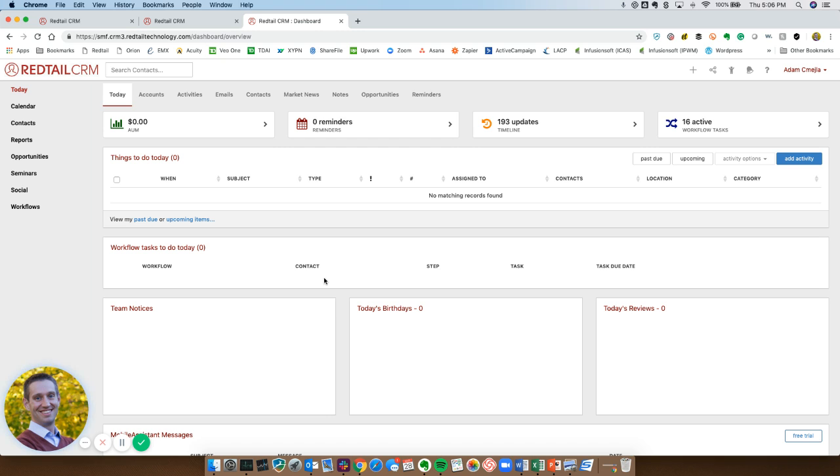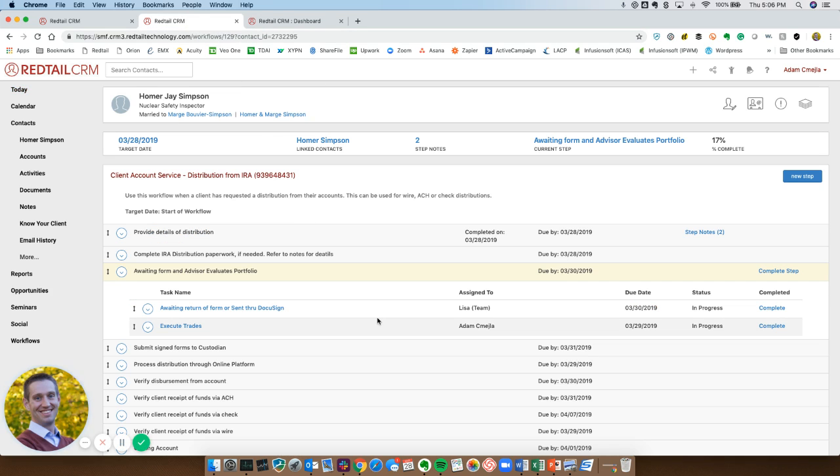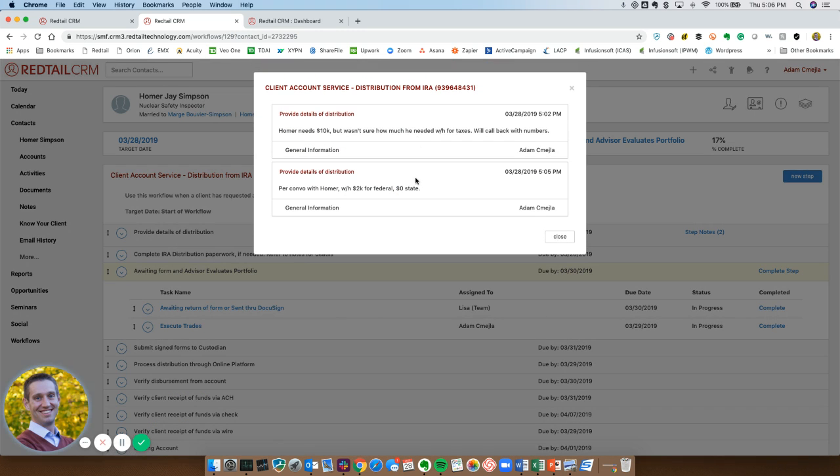And as an advisor, I haven't been involved in the beginning part of this conversation because candidly, I shouldn't be involved in this. The advisor should not be focused on these types of client service activities, but he still needs to be informed and understand what needs to be done. So Adam comes in on the 29th, tomorrow, and says, well, what do we need trades for? Let's see. Oh, I can pull up the history here.